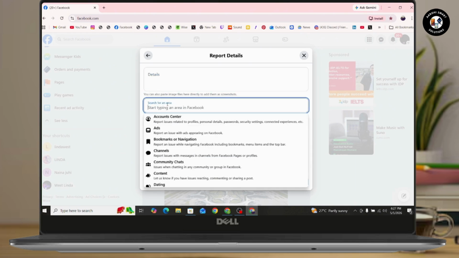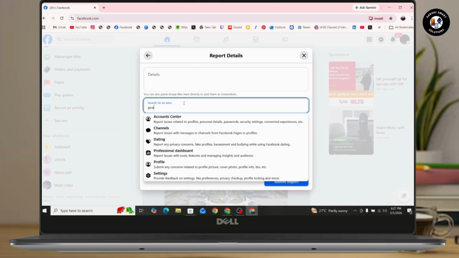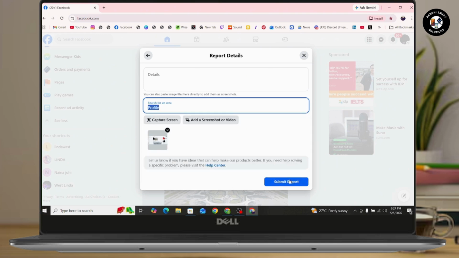And then you can also search for an area. Like for example, I'll just simply go with Profile and go with Submit report. And after submitting your report, within a few hours or a few days, Facebook will help you on how you can switch back to your classic Facebook profile.